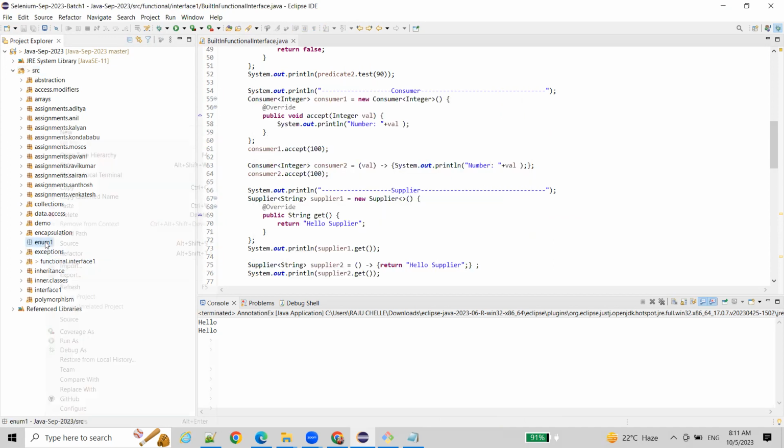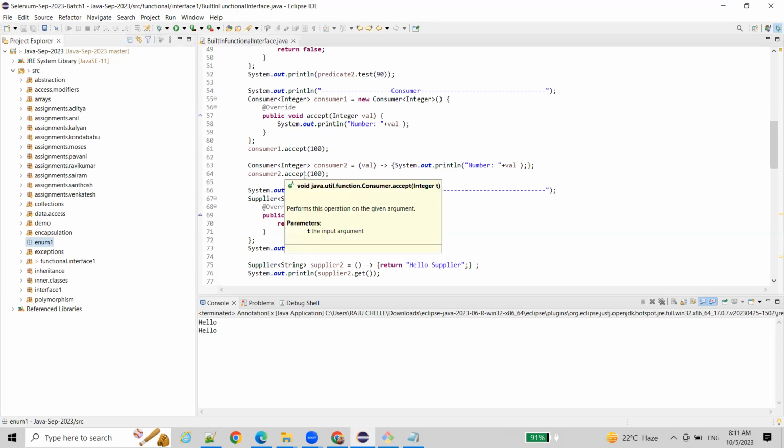So first you have to know what is Enum. Okay.